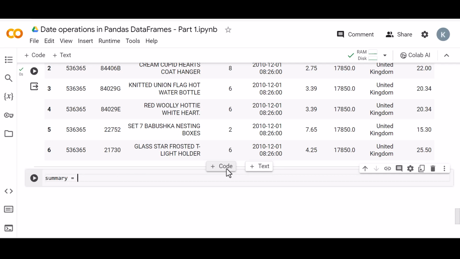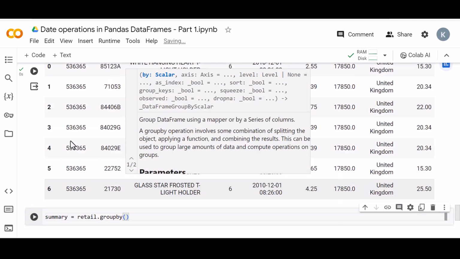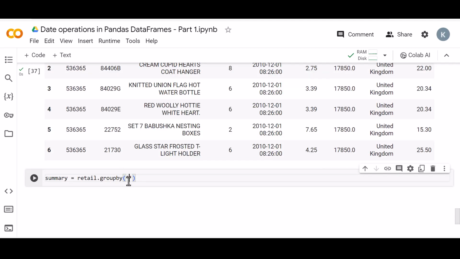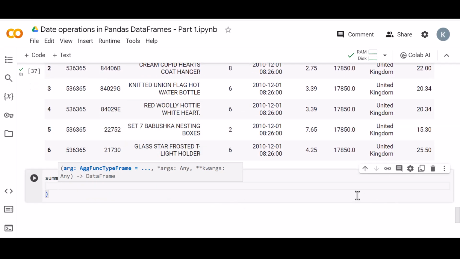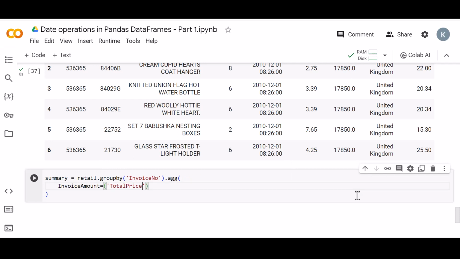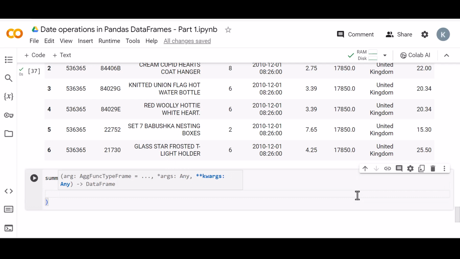So summary is equal to retail dot group by, and we are going to group using the invoice number column. We want multiple other new columns created. For example, I want to know the total price for this particular invoice. So we have to sum up all of this and then create a new column called invoice amount. So invoice amount is equal to the total price column, and then I'm going to sum it up.